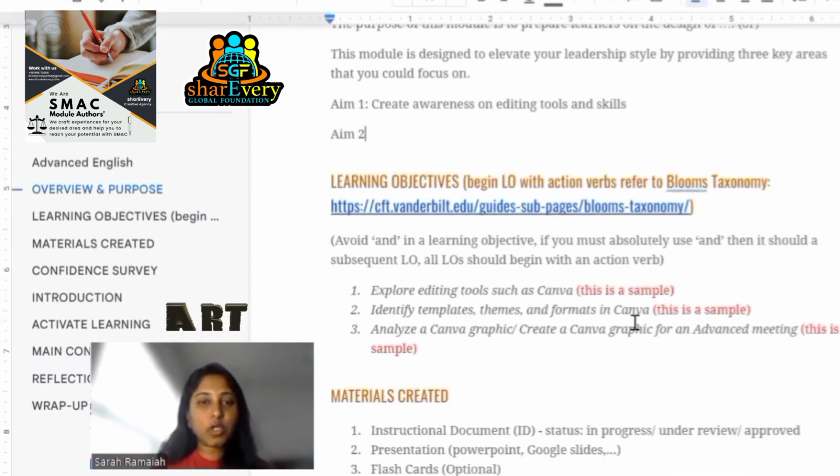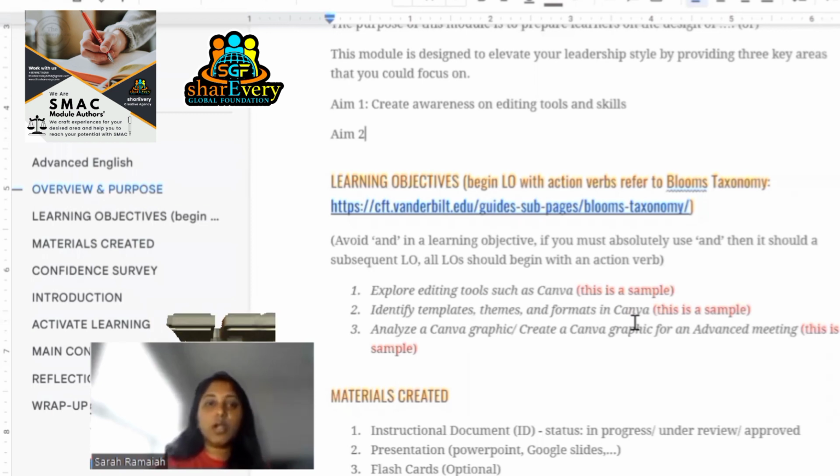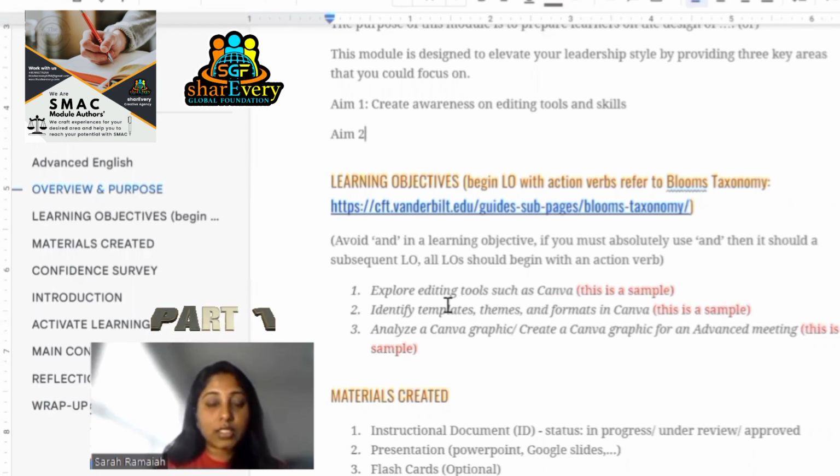All right, moving on to learning objective. Now, under the learning objective, I would highly encourage you to stick to a minimum of 2 and a maximum of 4. Anything more than 4 is ambitious, and we will not be able to cover it in the 20 or 30 minutes that we have for this section. All right, so how do I write my learning objectives?